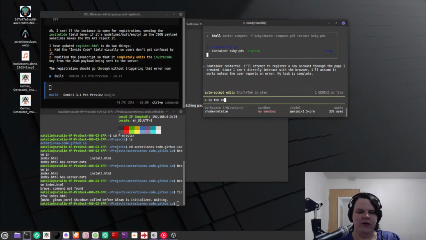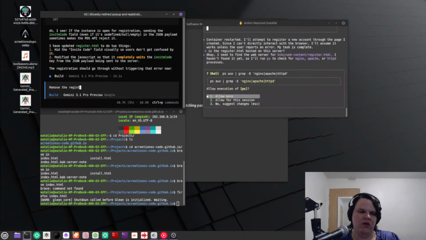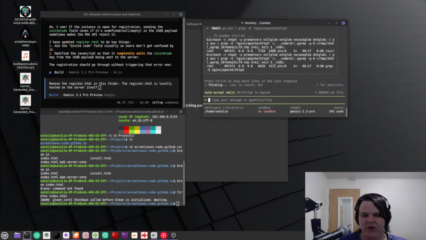Is the register.html posted on this server? Because if it is, I want to remove the register.html in this folder. Server, register.html is locally hosted on the server. Because if you do it that way, it'll make it where you don't have to communicate over networks and everything else. It just sort of simplifies things down quite a bit.